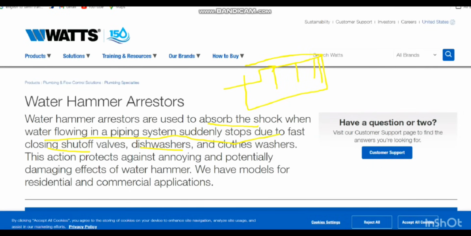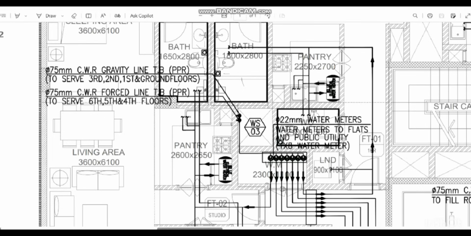So here, if you are using this bathtub and suddenly you close it, this water will go back with high pressure and hit all the sanitary fixtures. That means the sanitary fixtures will get damaged after some time. To avoid this, we provide the water hammer arrestor before the last fixture. For example, this bathtub is the last fixture for this toilet, so before the bathtub you have to provide the water hammer arrestor, so the shock will not go to all the sanitary fixtures.